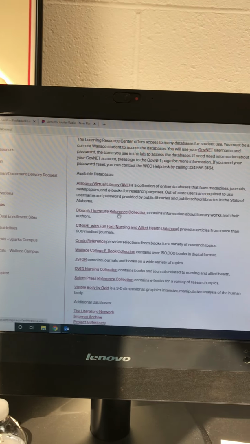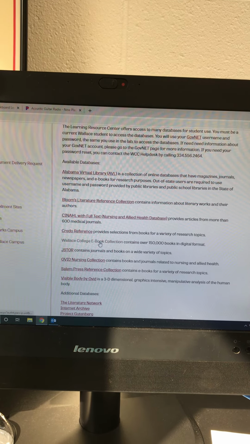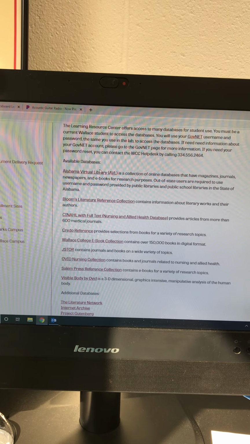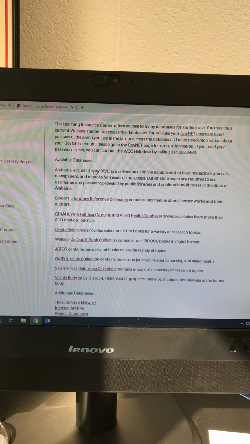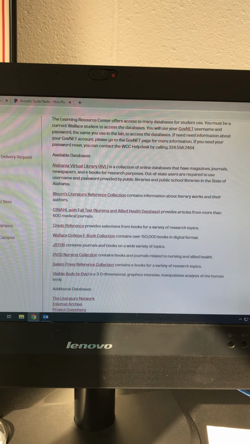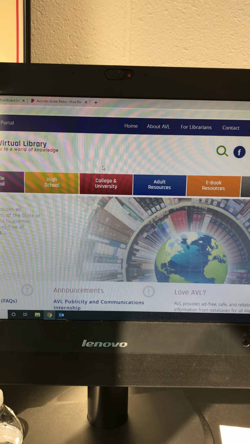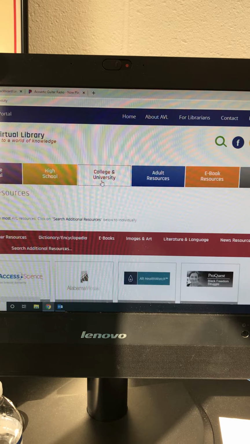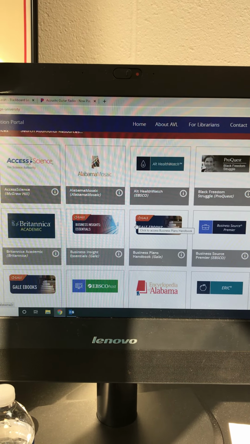And then they've got Alabama Virtual Library is a really good source. The Wallace eBook collection is fantastic as well. So I think those would probably be the best two options to look at. But as you're researching, check out the AVL and the ebook collection. For Alabama Virtual Library, there's a little bit to click into. You want to go to college and university. And then there's so many database options, but I'm going to show you some of the best ones I've found.